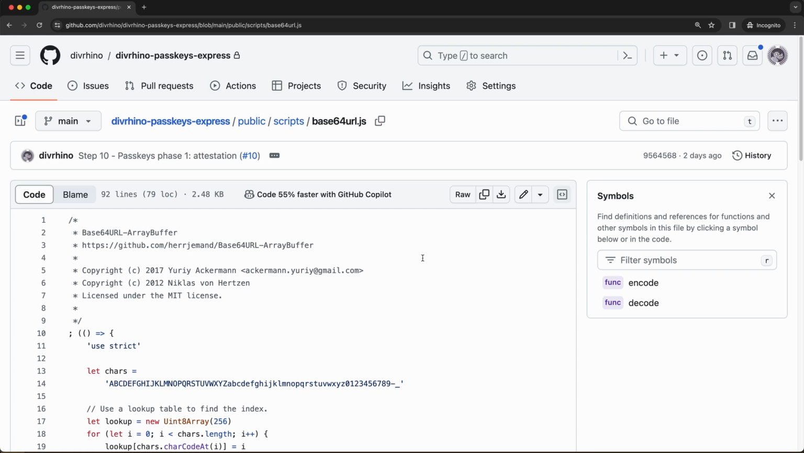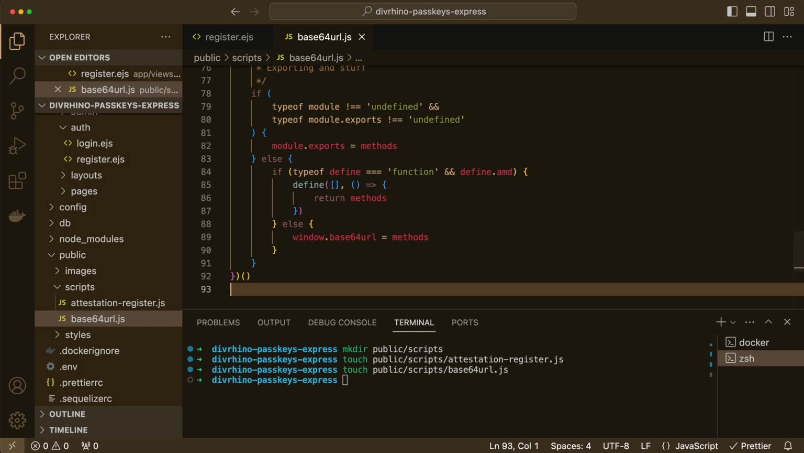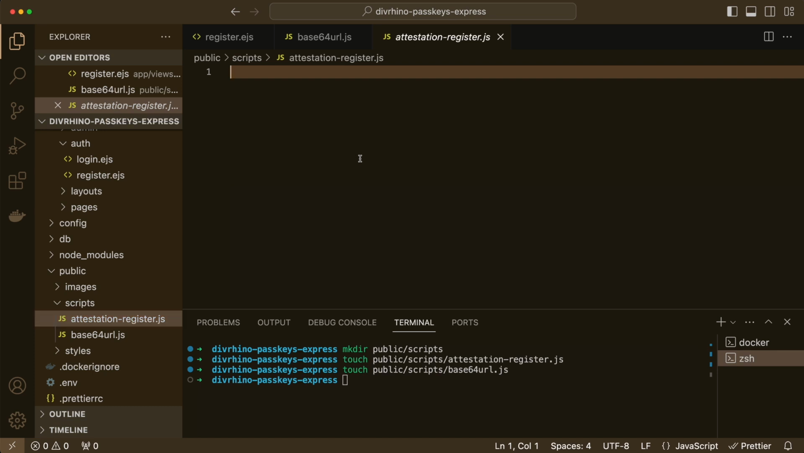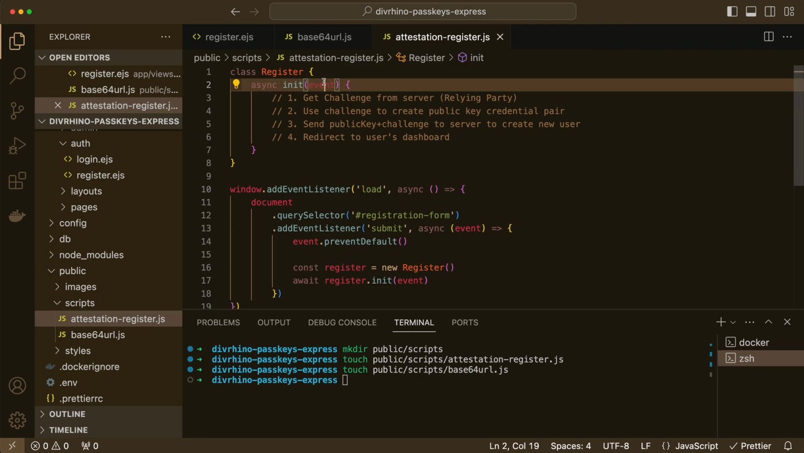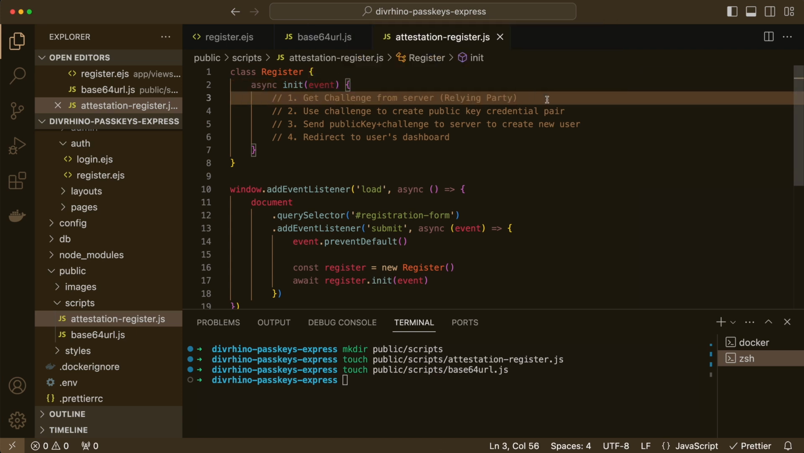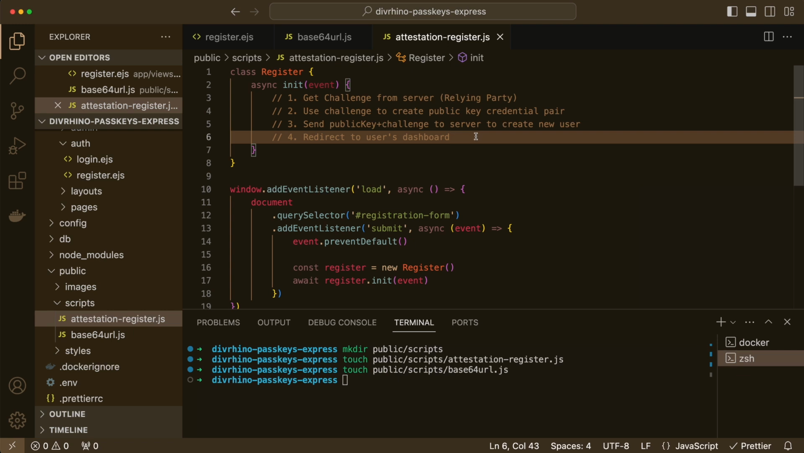This base64 URL script will ensure that binary data and URLs are properly encoded to plain text to avoid ambiguity. Once we've saved the file, we can start working on our attestation register module. We will create a new register class that contains an init function. We have left some notes to guide us. The first 3 steps correspond to the steps we saw in the section overview. The 4th step is just a UX touch where we redirect the user to the dashboard.